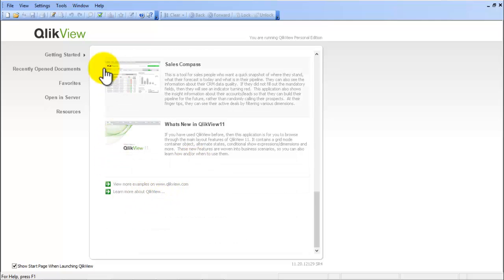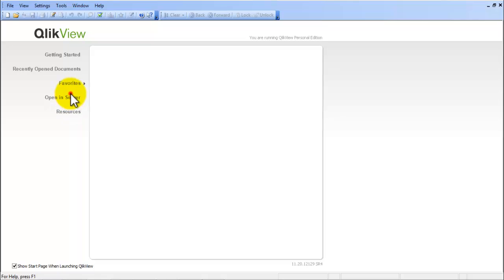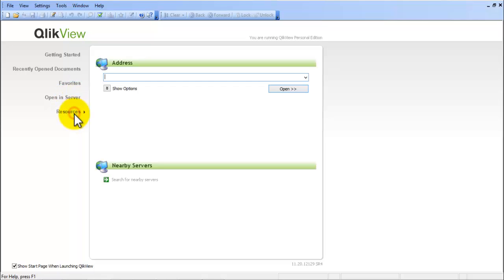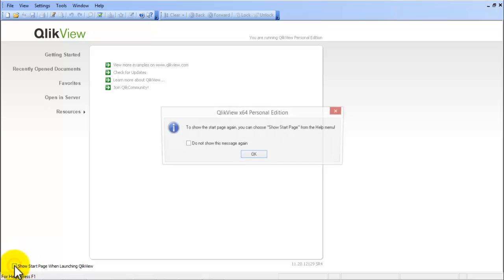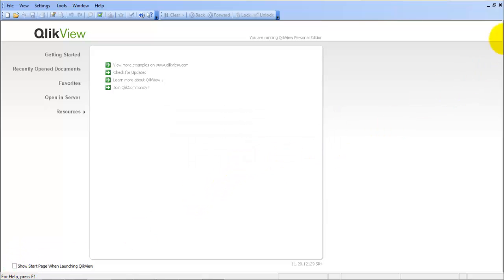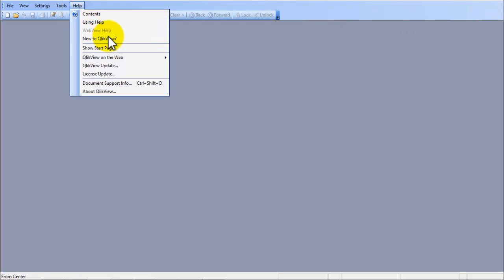Recently Opened Documents shows you the recently opened documents. Just click a document or web page in this list to reopen it. If you don't want the start page to appear when you start the program, just deselect this checkbox. If you close the start page, it can be reopened at any time by choosing Show Start Page from the Help menu.